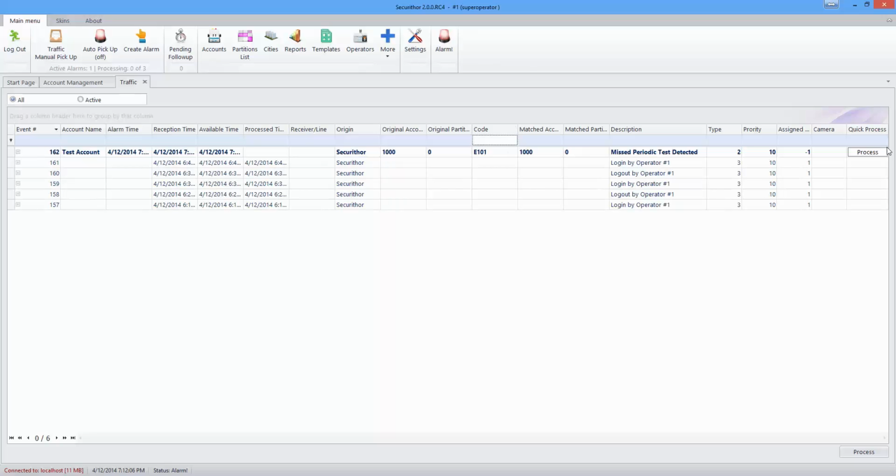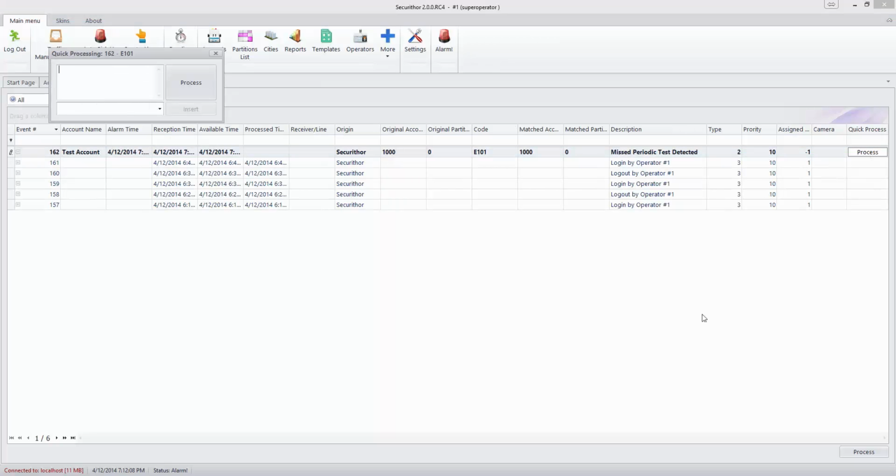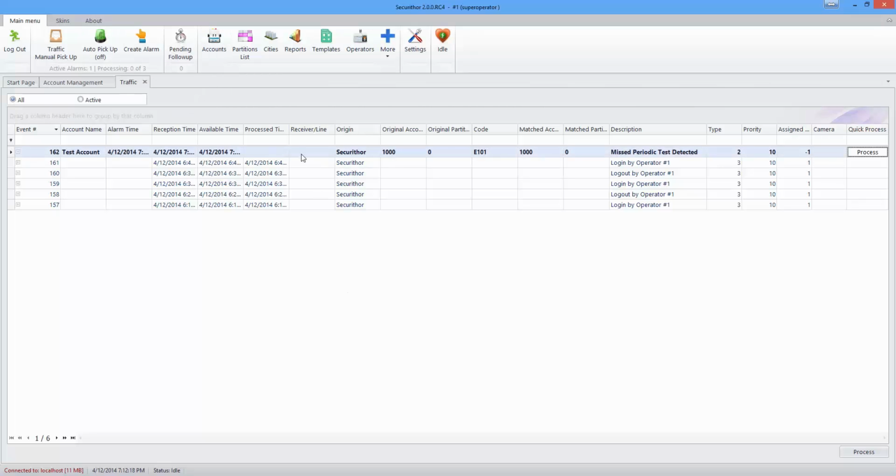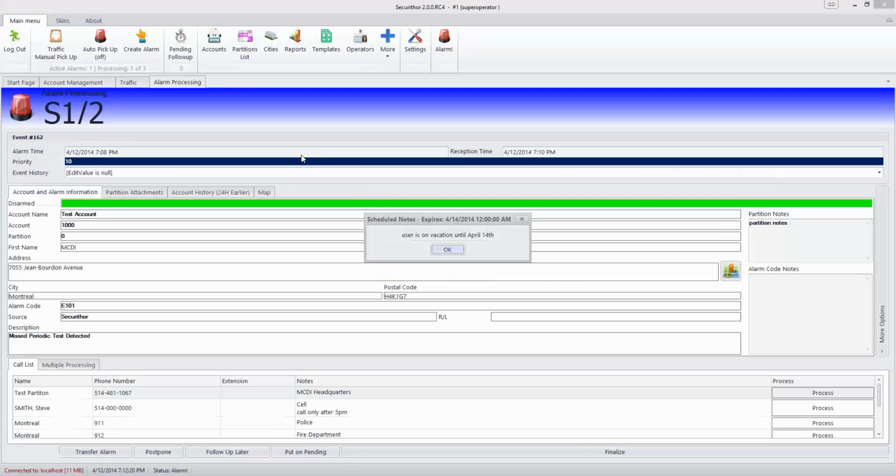you have options to quickly process this alarm. If you know it's a false alarm or something, you can process it right here quickly. Or you can go to the full processing window. This was the scheduled note we had created. User is on vacation until April 14th.